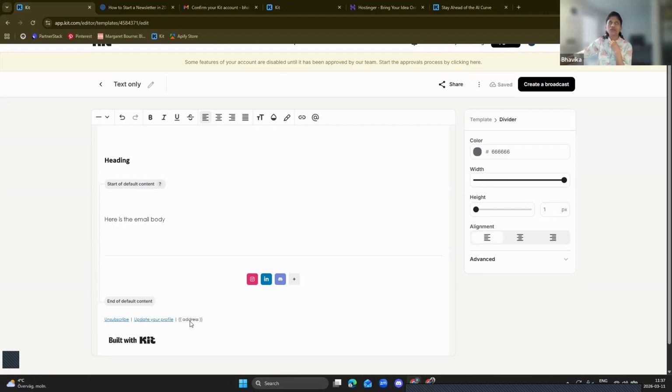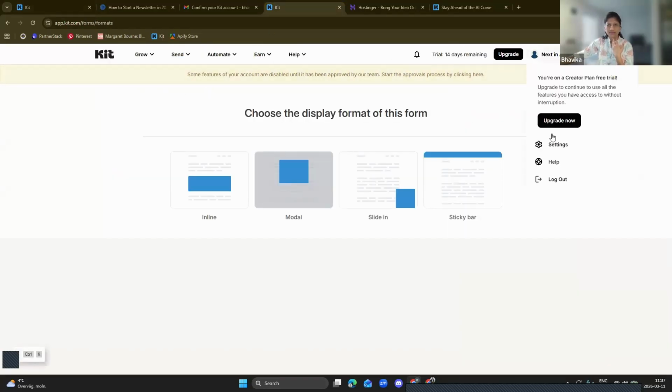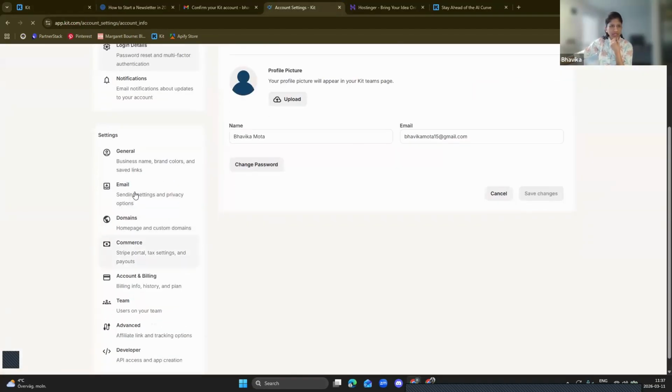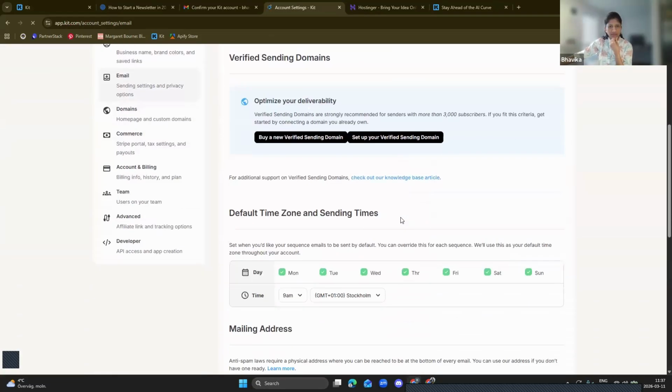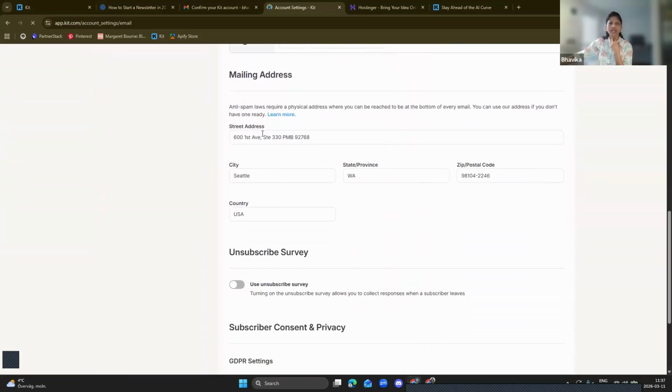The address, if you notice any newsletter you enroll for, they also have their addresses at the end of their newsletter or in the email section. So you have to put an address, and where I can adjust that address is in the settings section. In settings, if you go to the email section, here is the address. You can add an address here.